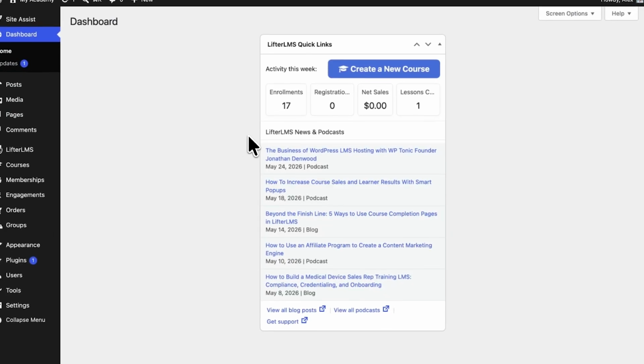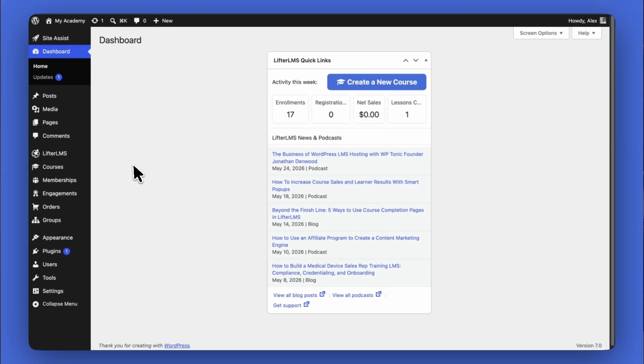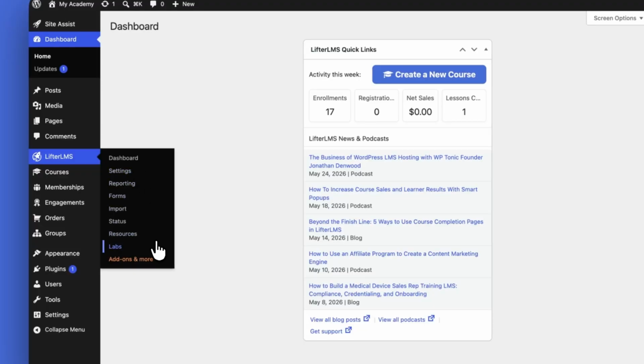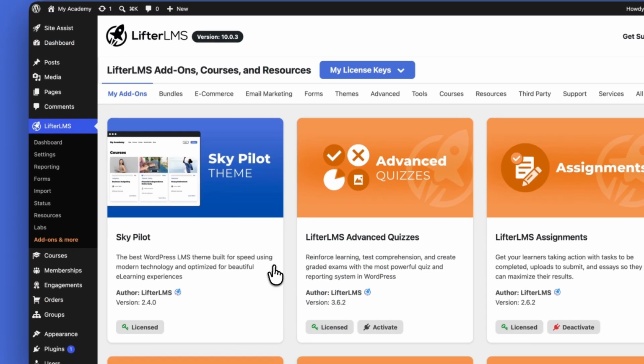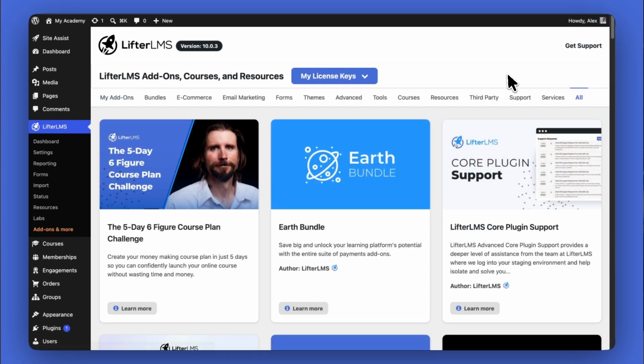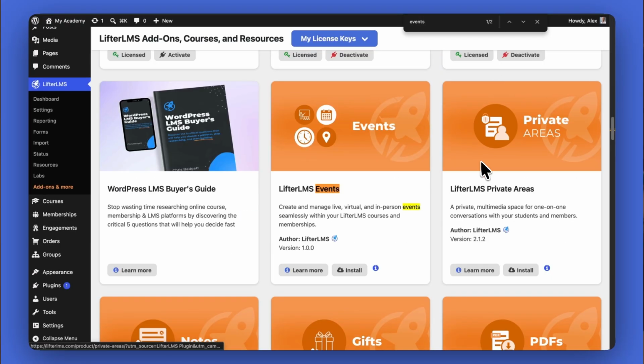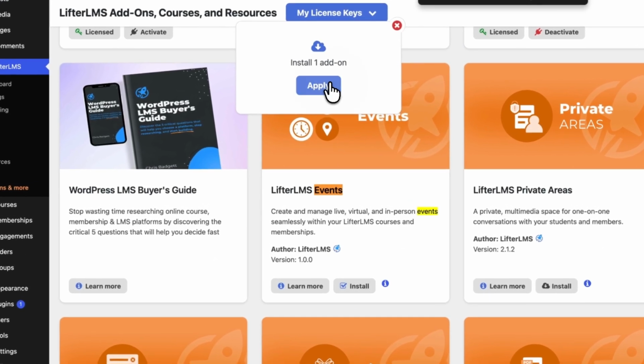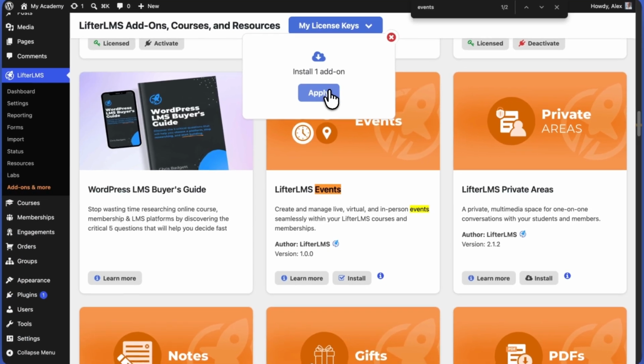To get started, first, let's get the LifterLMS Events add-on installed. Head over to LifterLMS in your WordPress dashboard. Click on Add-ons and More, and select the All tab. Scroll down until you see the LifterLMS Events add-on, and then you can go ahead and click Install. And once that finishes, click Activate and then Apply.